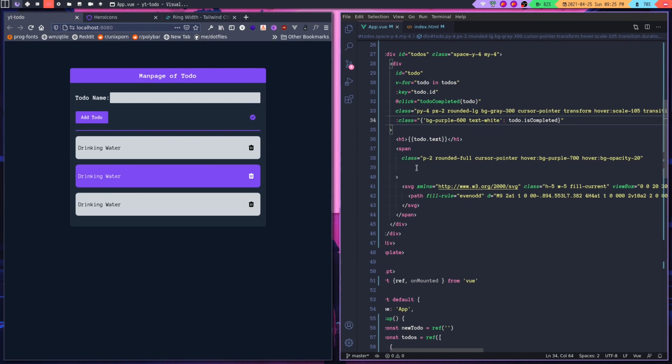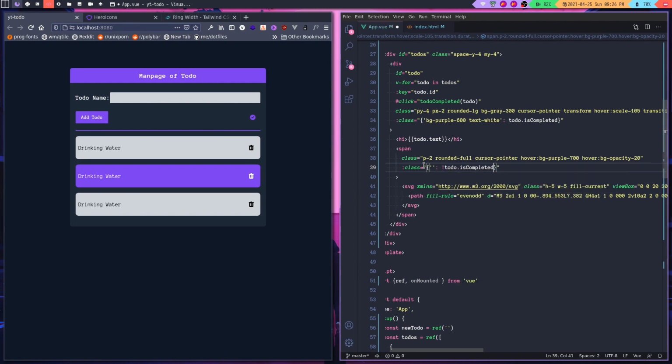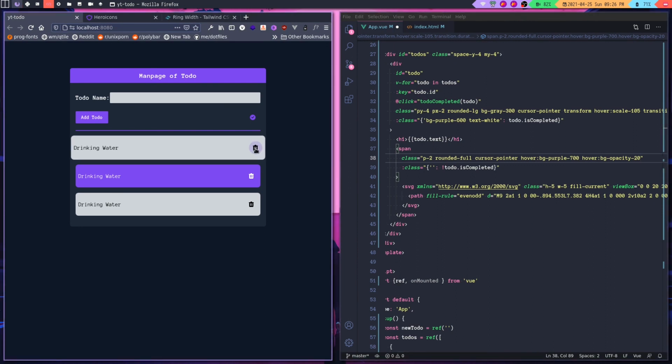So what I'm going to do, in the span tag of the icon, I'm going to use again the class directive, and we will render the class when we do not have the to do completed, so is completed. First of all, when it comes to this span tag, we have already set up the background, right? So when we hover over it, you will get a background of purple, right? And the opacity of 20. So if I hover over it, you are getting the nice opacity.